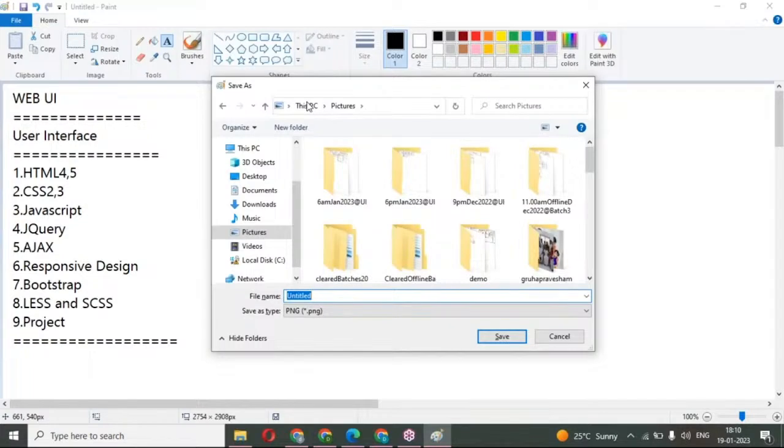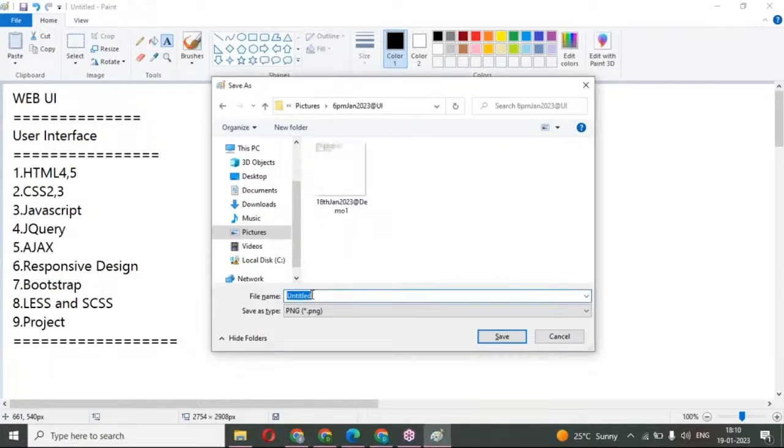Here UI is a user interface. I can create user interactive pages by using these UI technologies. So first of all, what is UI? We'll discuss that. UI is a user interface.